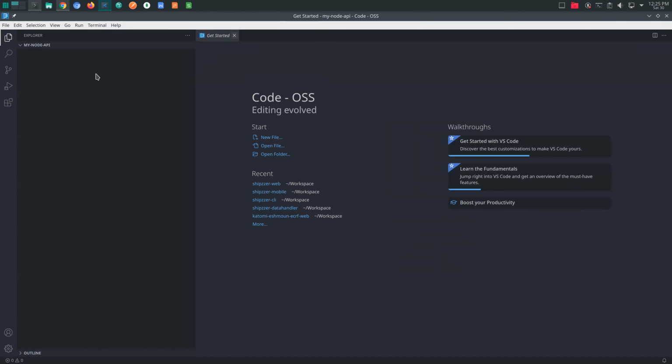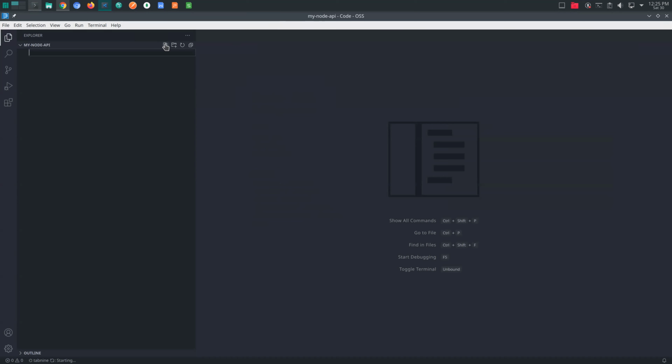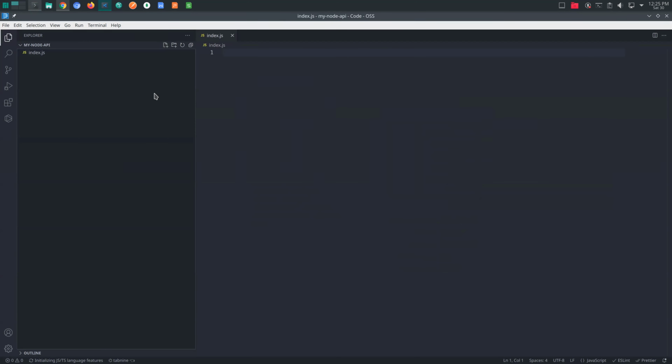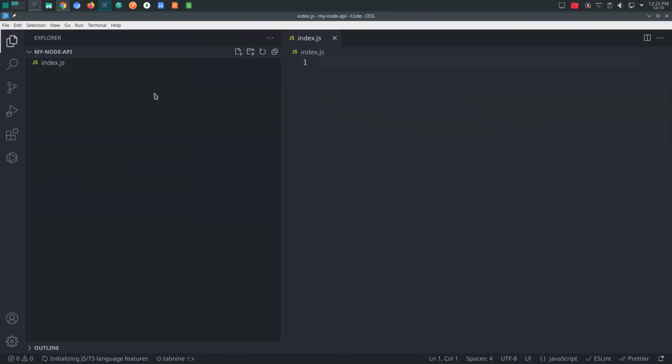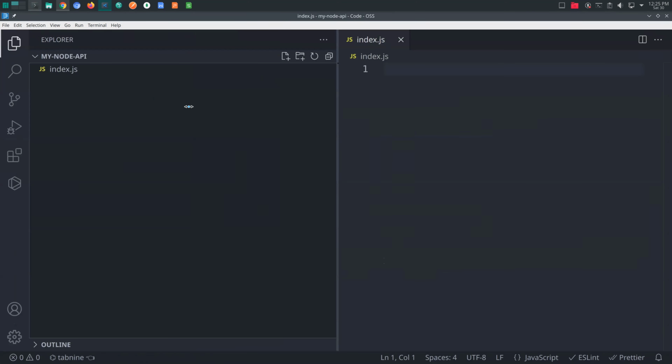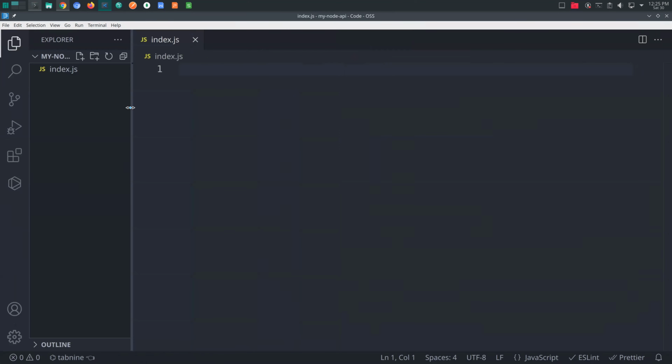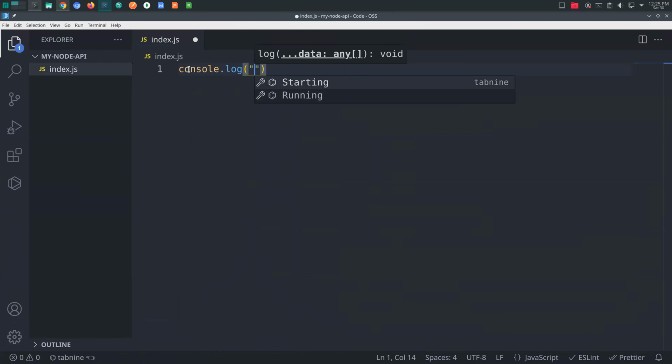So now we have this new project. It's empty. We're going to create a new file that we'll call index.js. Let me zoom in a bit so you guys might see. That should be enough. So we'll write here a simple script. We'll just say console.log hello world. Let's open the terminal.